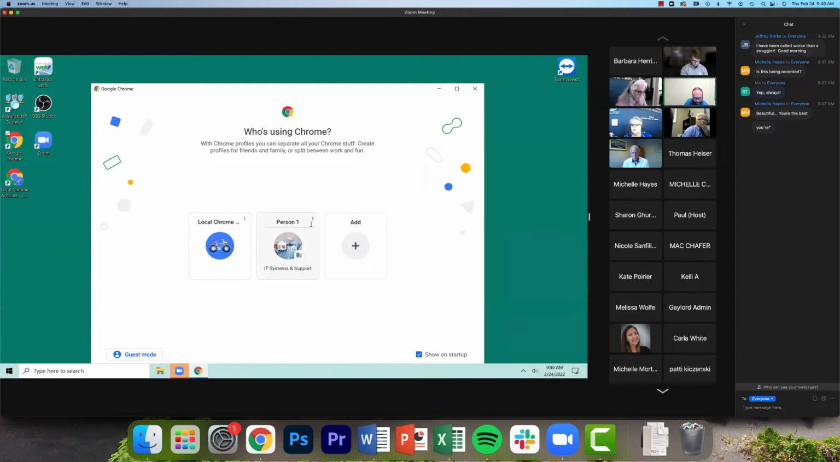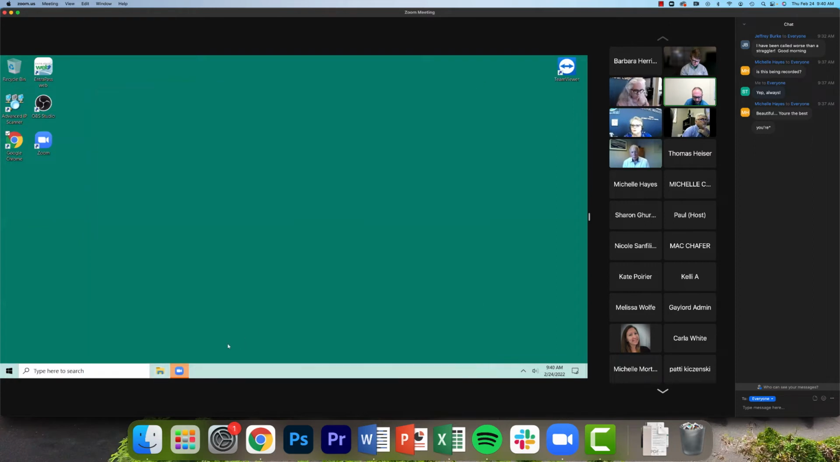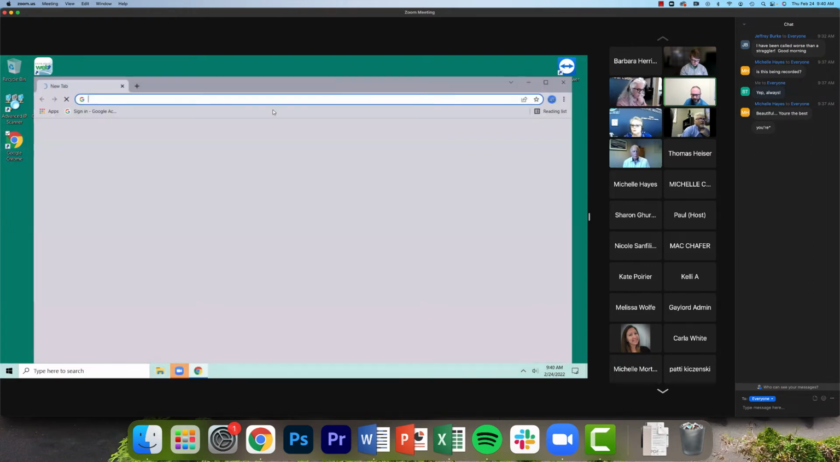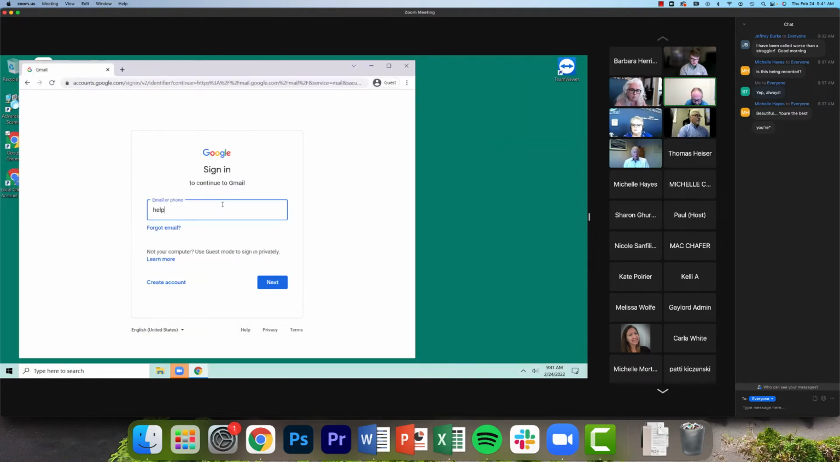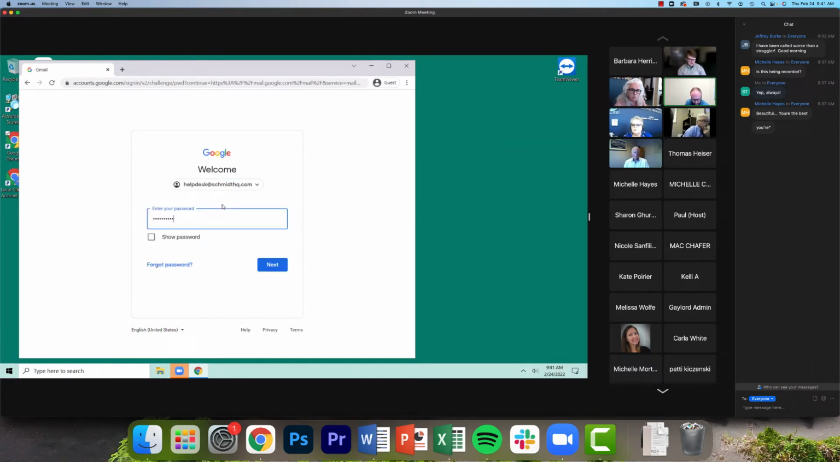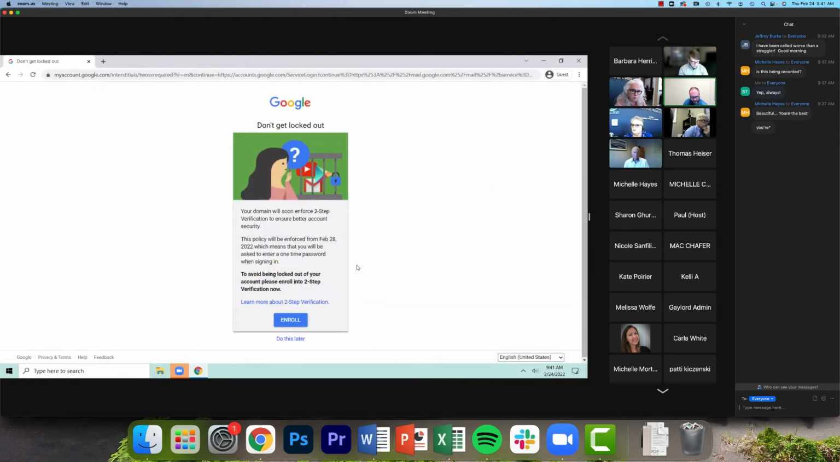So we're going to eliminate this profile. And we're going to sign in and set up two-factor authentication really quick. Secret password. Okay. Sorry about that. I don't know why it wasn't prompting me last time.